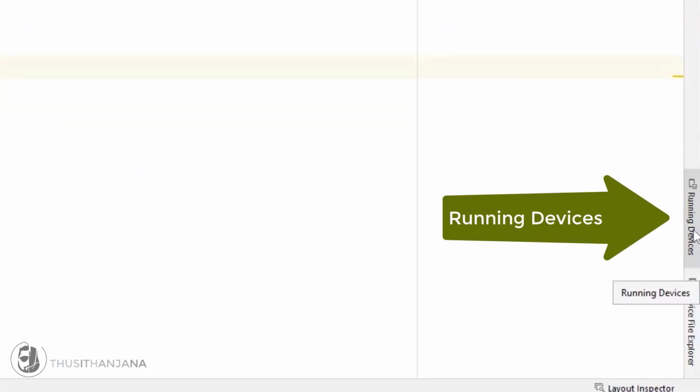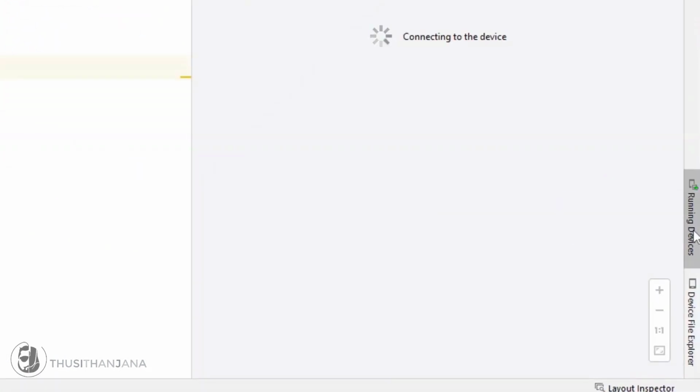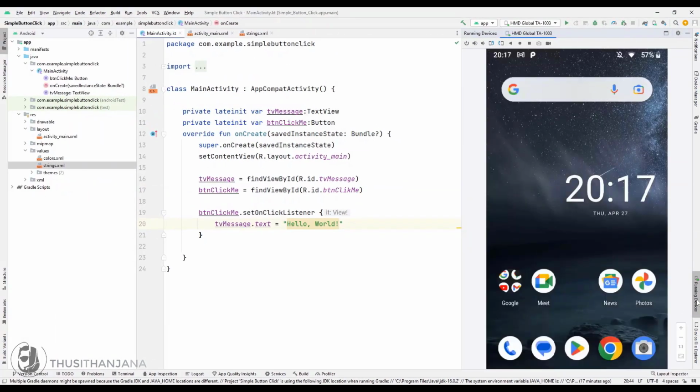So you can select this running device option, which is a new feature in the latest Android Studio version, which is Electric Eel. Now here you can see the screen of my mobile phone. Now I'm going to run my application there. So you can see the Gradle build running. That means it's compiling in the background.